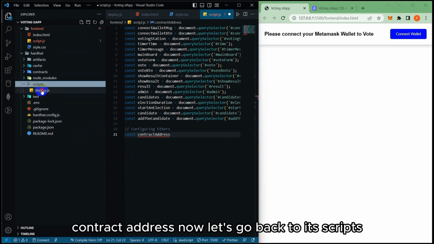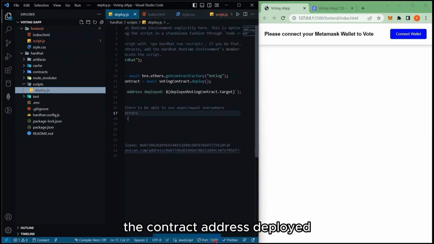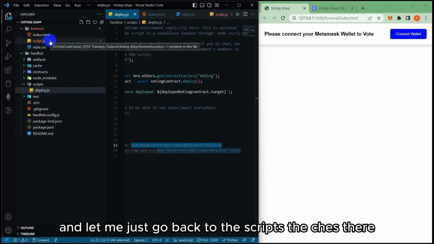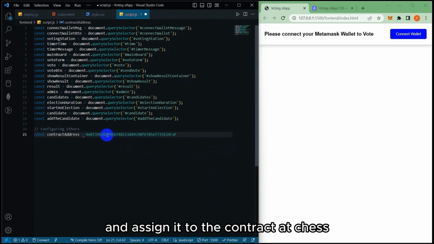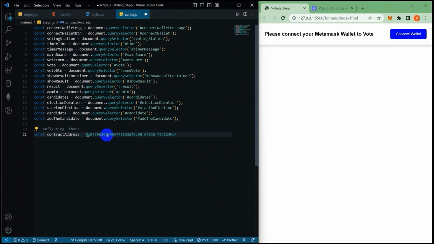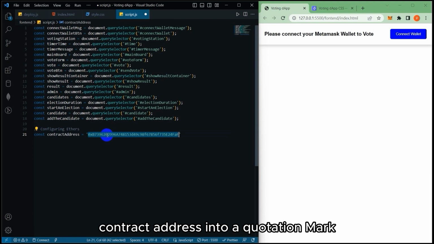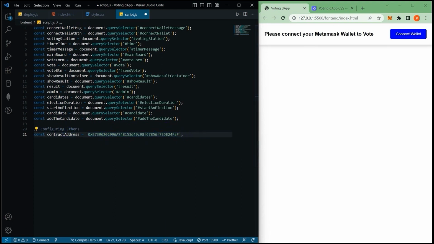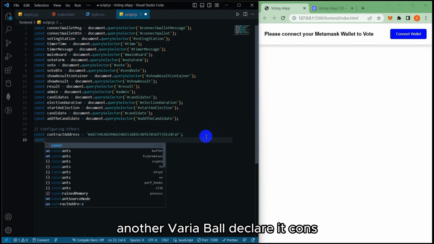Now let's go back to scripts, deploy.js. Here, I just found it, the contract address deployed, this one. I'm just going to copy this, go back to the script.js, and paste it, and assign it to the contract address. There it goes. Before we end that with a semicolon, remember to enclose this contract address in double quotation marks just to make it a string.